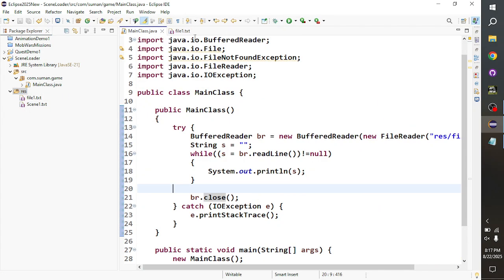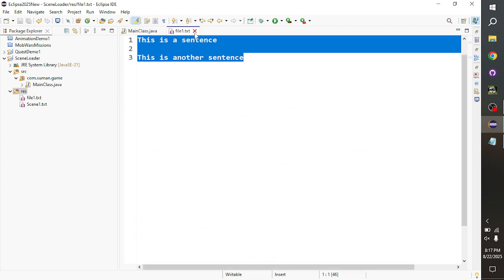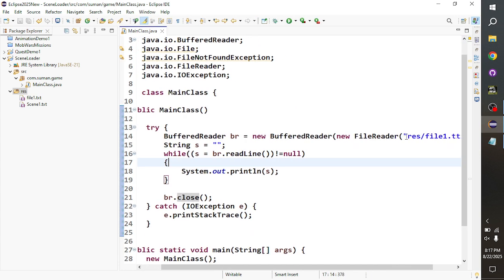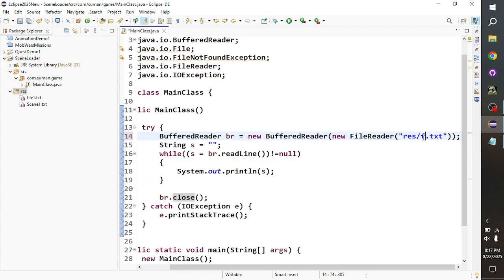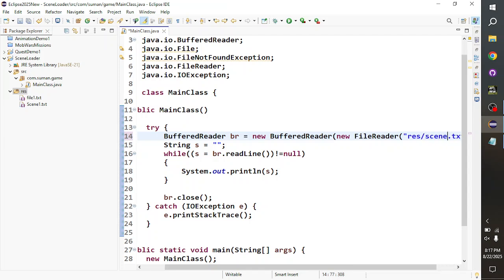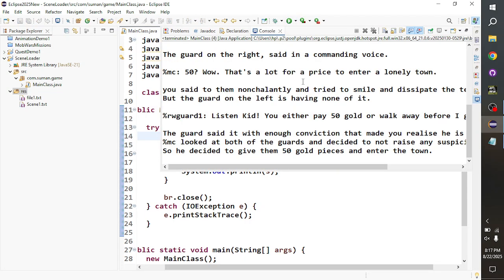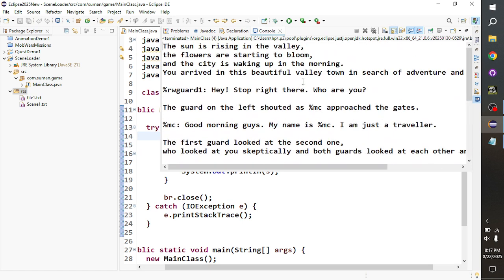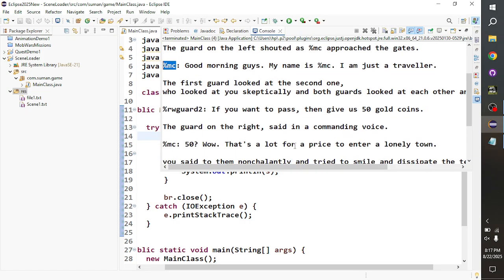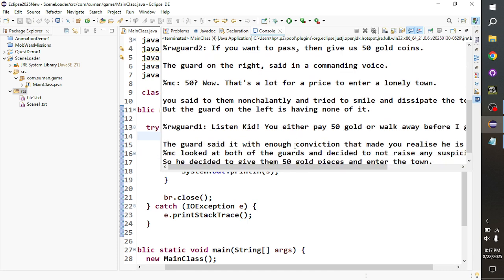Let's read this file now. We don't need this file anymore. Let's read this file. So file1, scene1, right? It's capital Scene1. Let's see what we see here now. Yeah, you can see everything is out, right? But if you observe, there are some things here. What is this percentage RW guard1 percentage MC? What are these things? These are called tags.